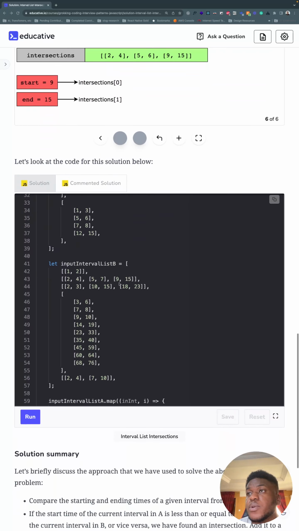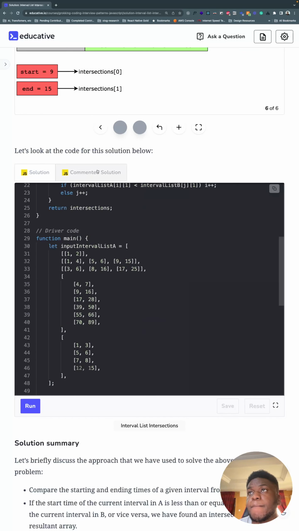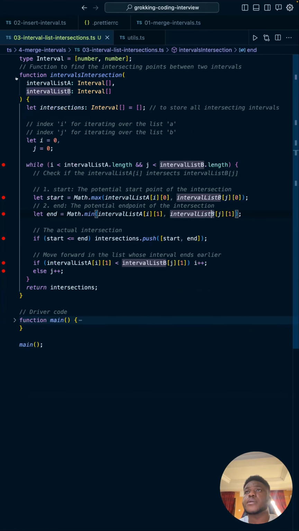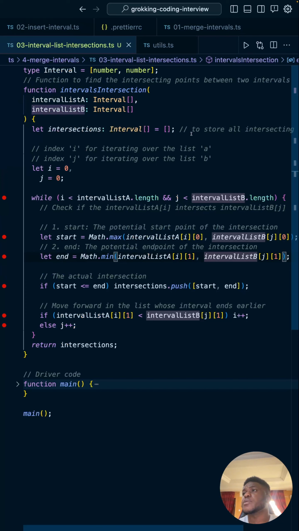I must set it up real quick. All right, this is the completed TypeScriptified solution. And we have 2 arguments, interval list A and B, and we're going to return this variable, intersections, right here. Let's step through the code. I'm going to zoom in a bit more so you can see it on the phone.